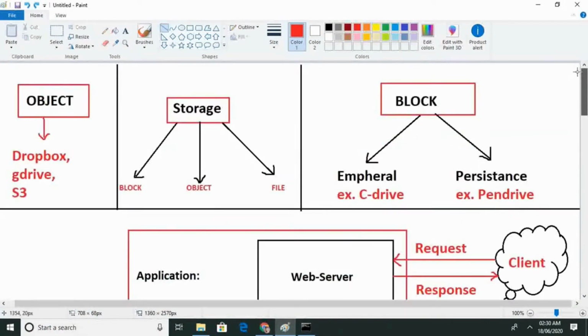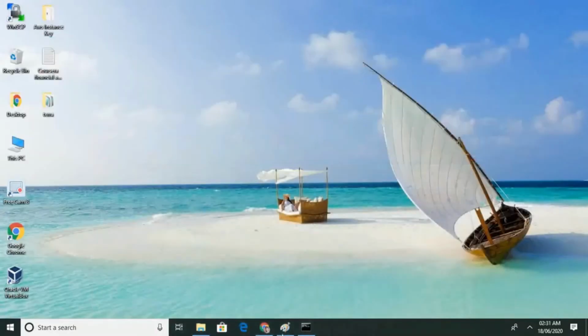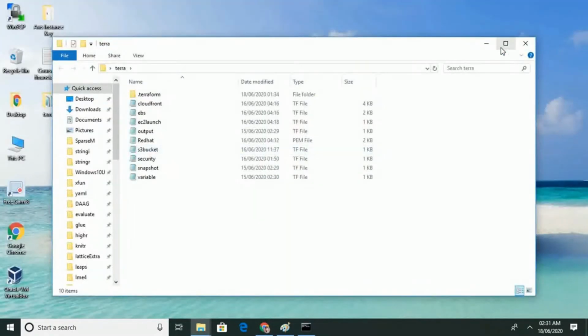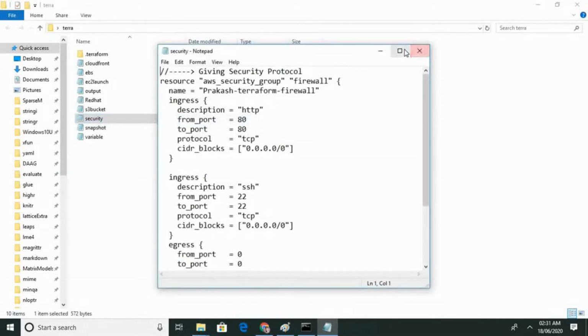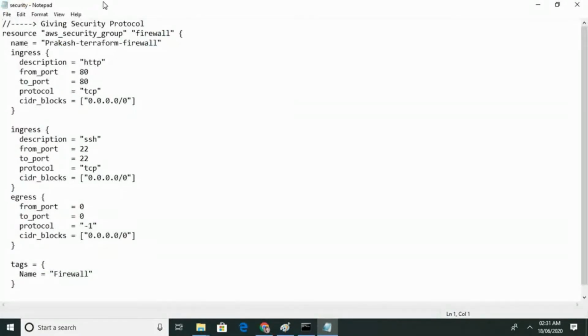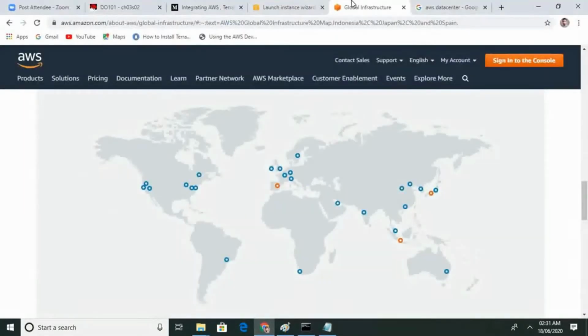Okay, so let's start the practical part. I have created a folder, you can see here, and different files are there. Our first agenda, before building anything, is to create security, meaning a firewall. Just for example, suppose we have to create a firewall on AWS.